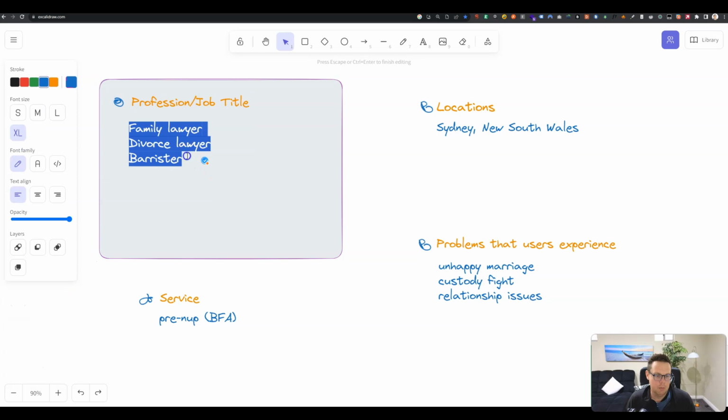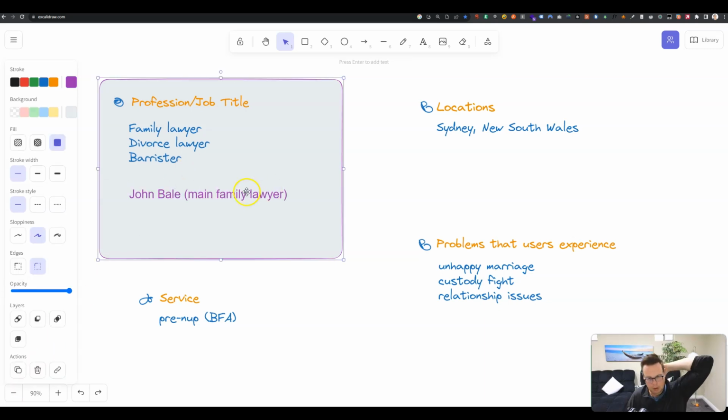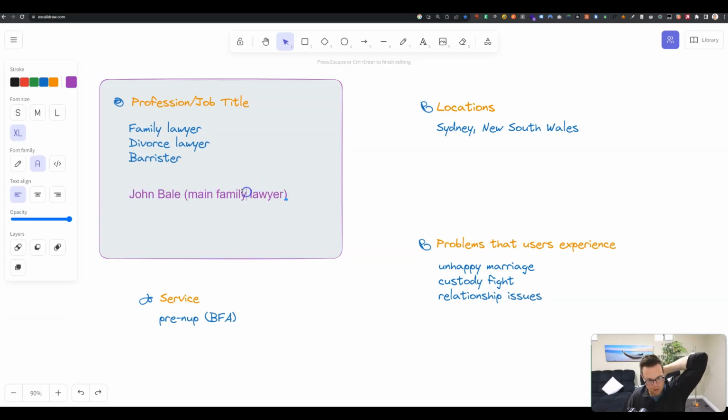Now here under the job title, we're not done here yet. We want to add more things to it. And I think the best way to do that is by inventing a persona of somebody who will be the lawyer, and then giving that persona actual titles and a career history and so on, to make it a bit easier for us to think about this topical map. So I've given this lawyer the name John Bale, and he's the main family lawyer for the website that we are going to create the topical map for.